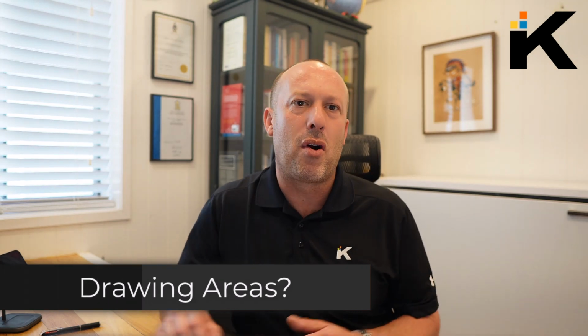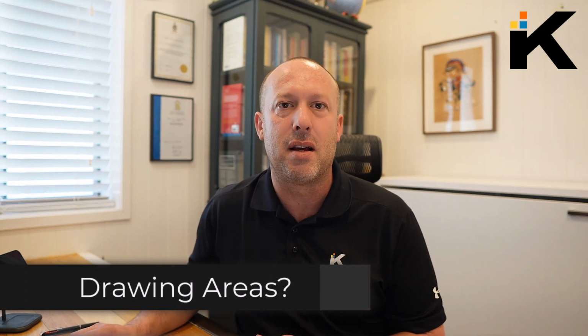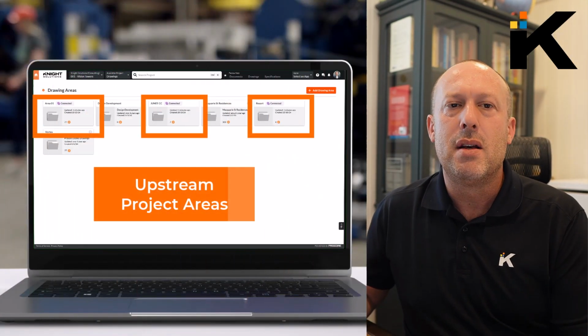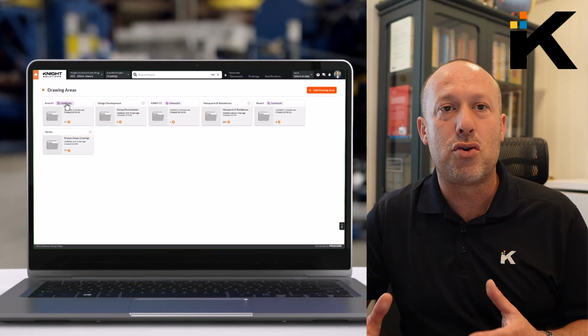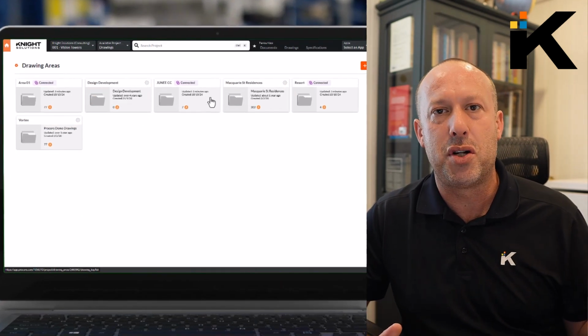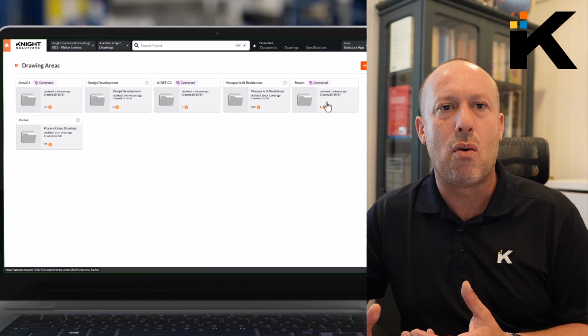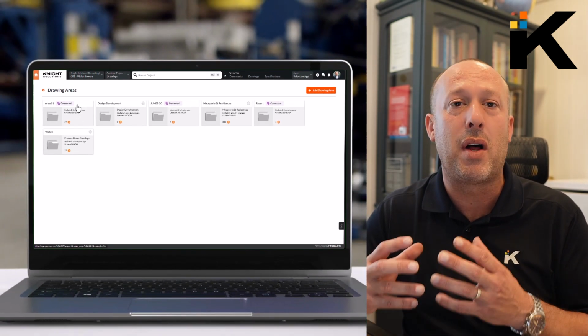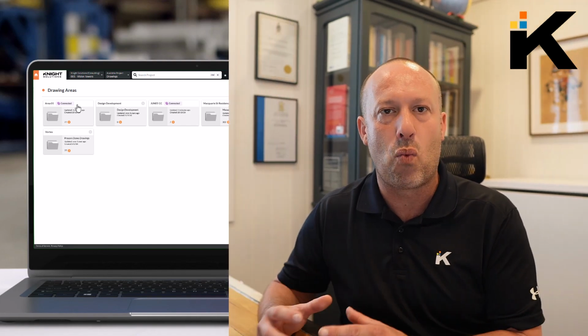Another question we thought of was, do drawing areas work with Procore Connect? And it's a big yes here. In fact, drawing areas are a foundational piece of the Connection Manager with drawings. So a couple of scenarios. If there are no drawing areas in the upstream project, then effectively an Area 1 drawing area will be created in the downstream project, which will house all those drawings in one area for the downstream project.